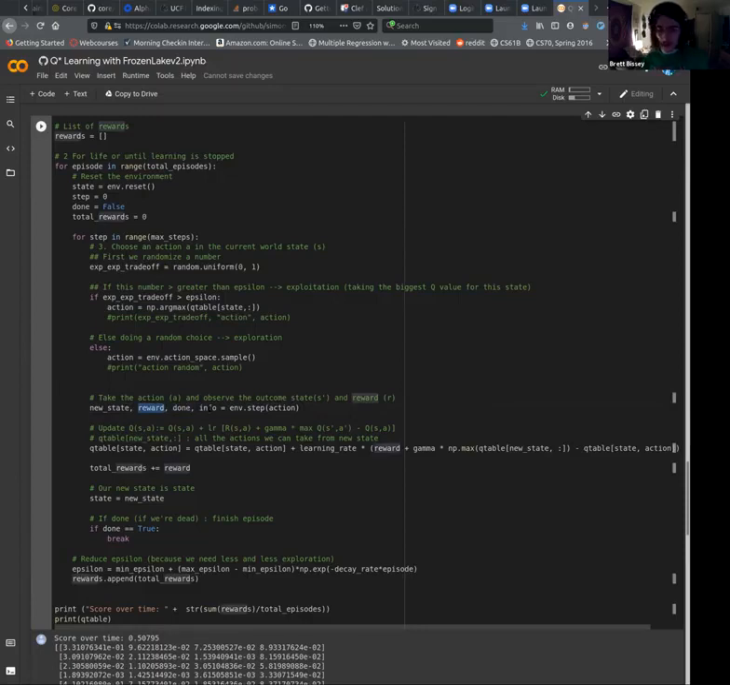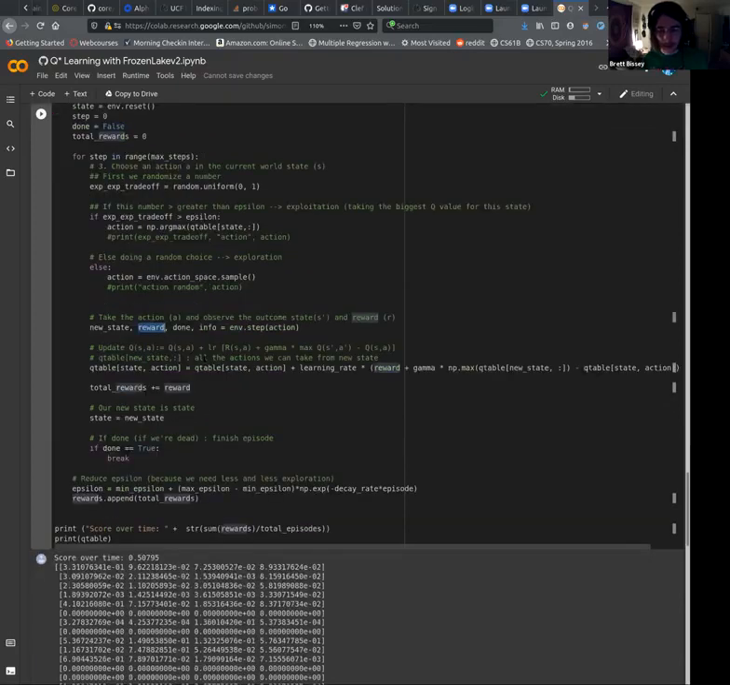And info is a way that we can keep track of other things that happen in the game, or print statements, logs that we want to keep track of. And so this is where that updating is happening in the Q table based on the next state, the reward, and the learning rate. In this case, the learning rate is directly used in this update function.